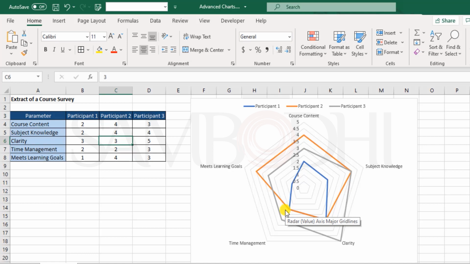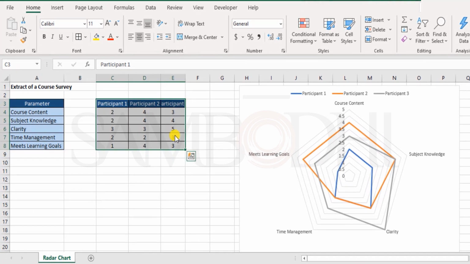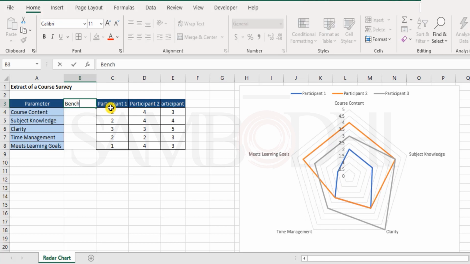Now you can use this for any form of psychometric test. You can use it for a student's academic performance and so on. You might also want to add one more column over here. Let me move this data towards the right and add another column. Let's call it benchmark, or you can take it as an average. Let's say this survey was answered by 20 participants. What has been the average of all of them?